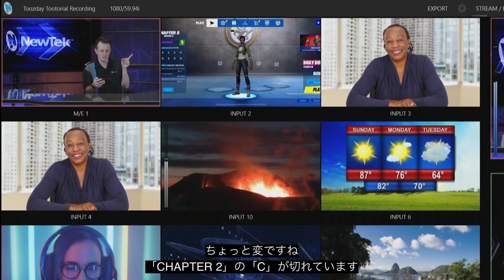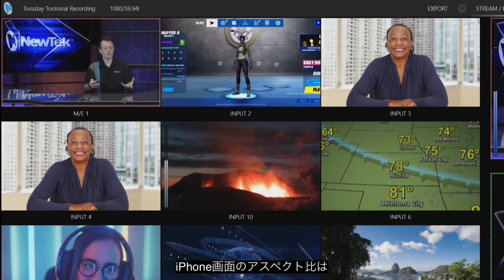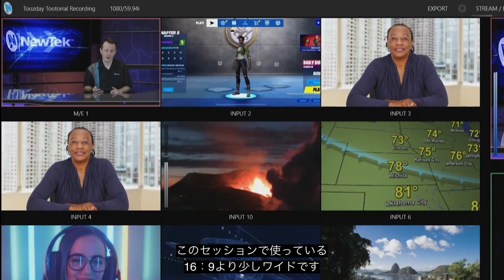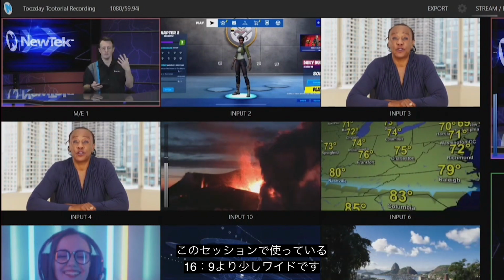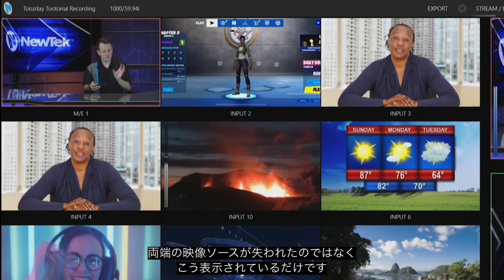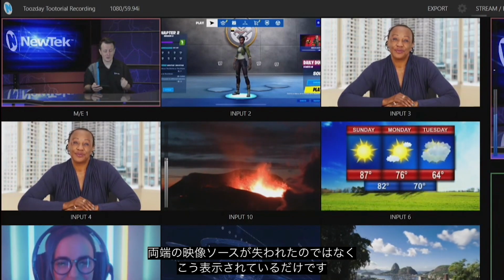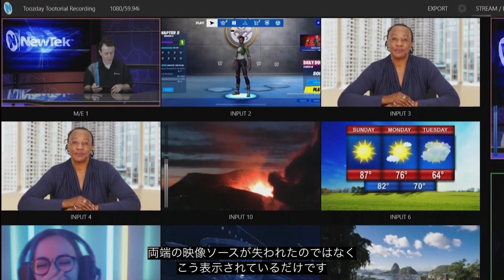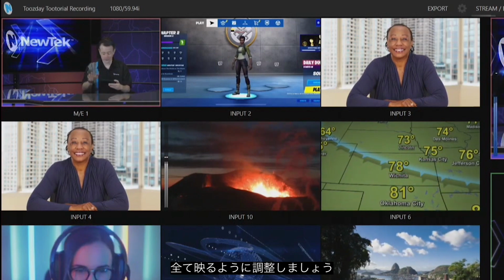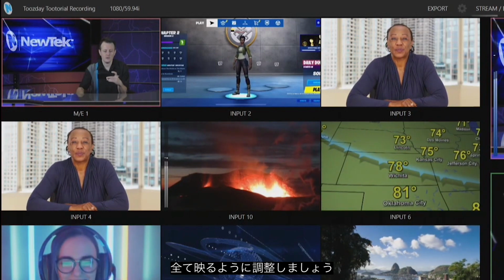Now the aspect ratio of your iPhone is a little bit wider than the 16:9 aspect ratio of the session that I currently have my Tricaster in. That doesn't mean that I've necessarily lost it. It just means for this particular input, that's the way it's displayed. So if you are going to be doing an application that has its full field of view, you'll need to go ahead and modify that.